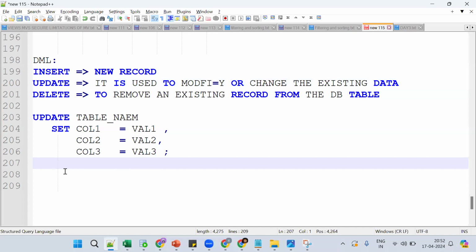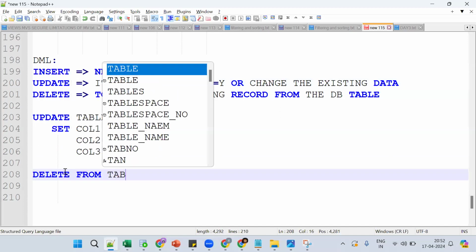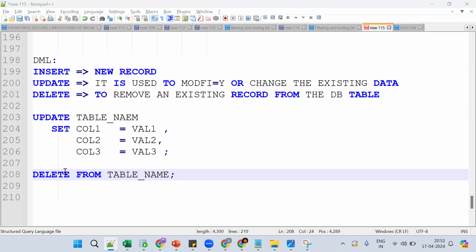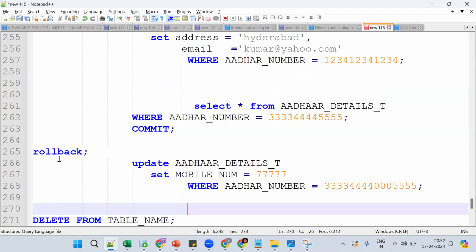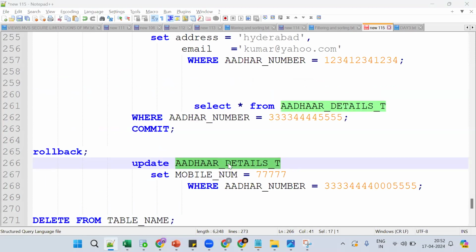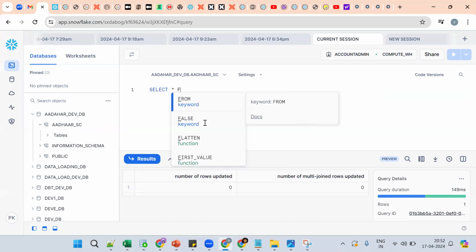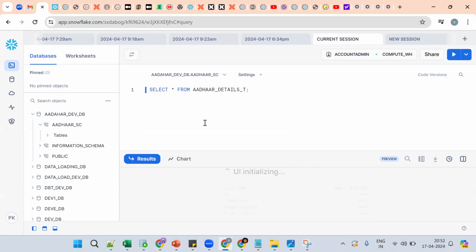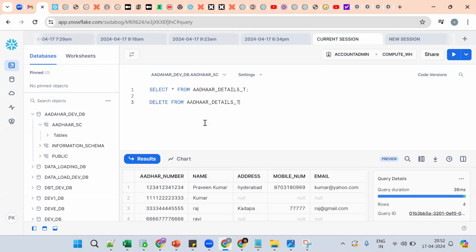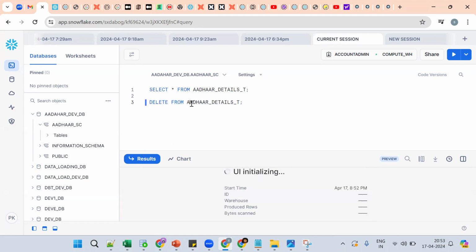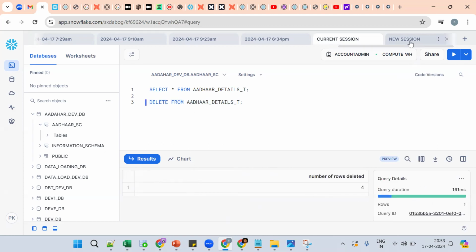The delete syntax is: delete from table name. Syntax is very important. Go back here, copy the same value and put it here. Select star from table name, so this is fine. Now what happens if we run delete from table name? It will remove all the records from the table. And what about in the other session? Will the data be there?